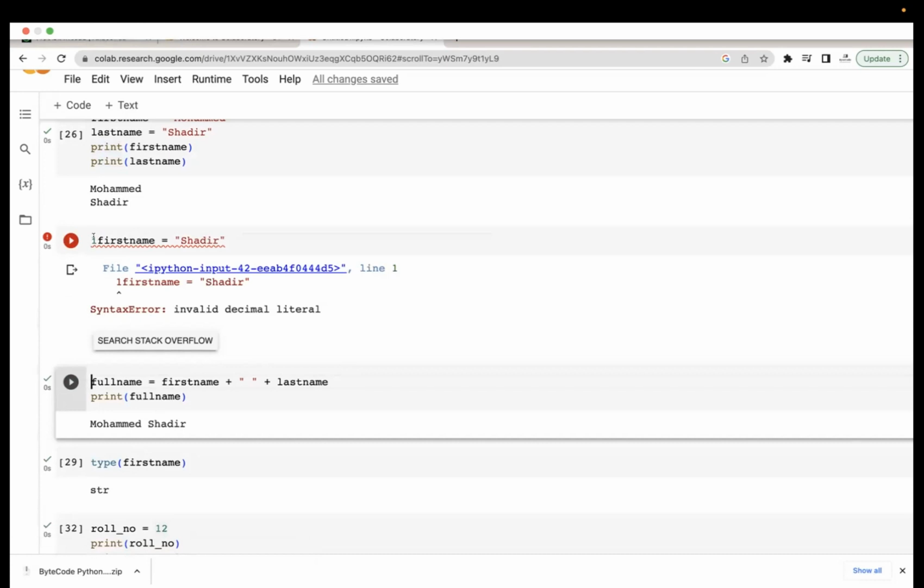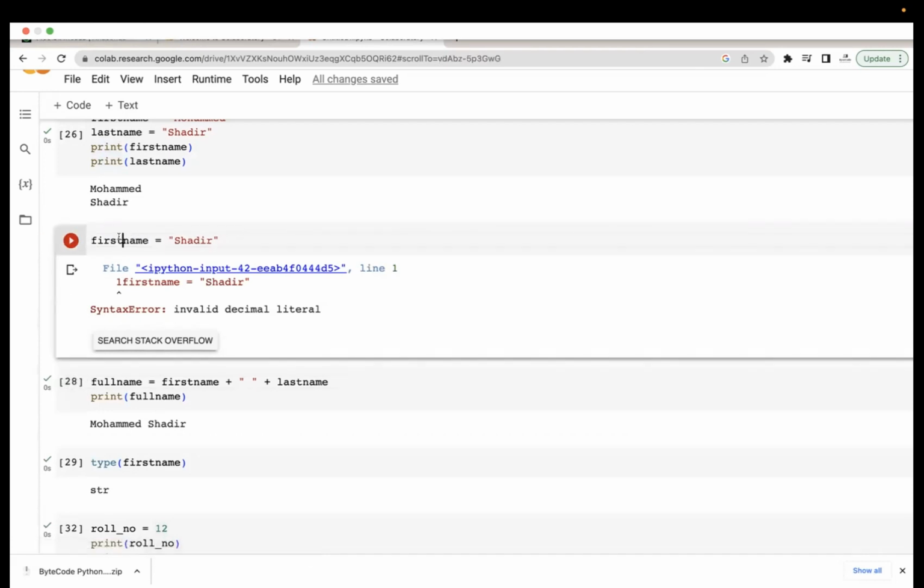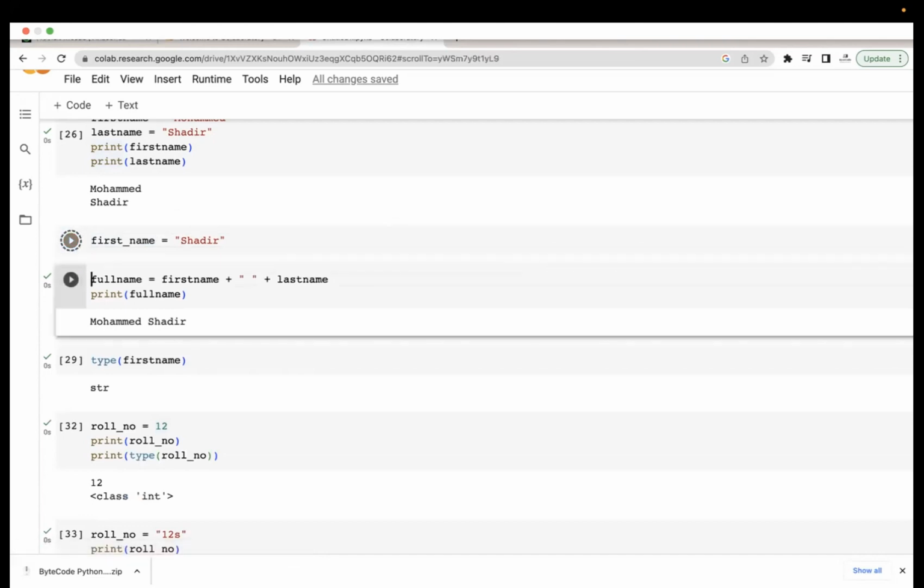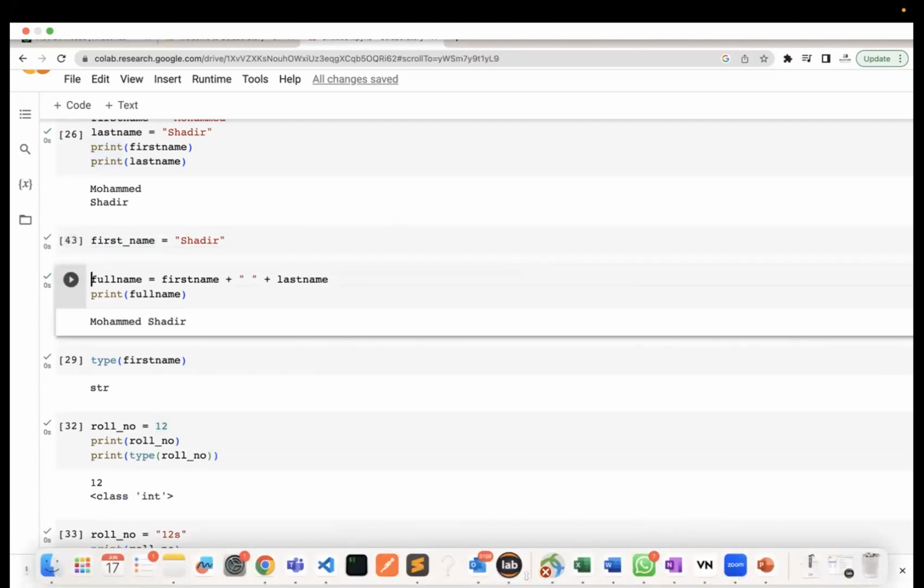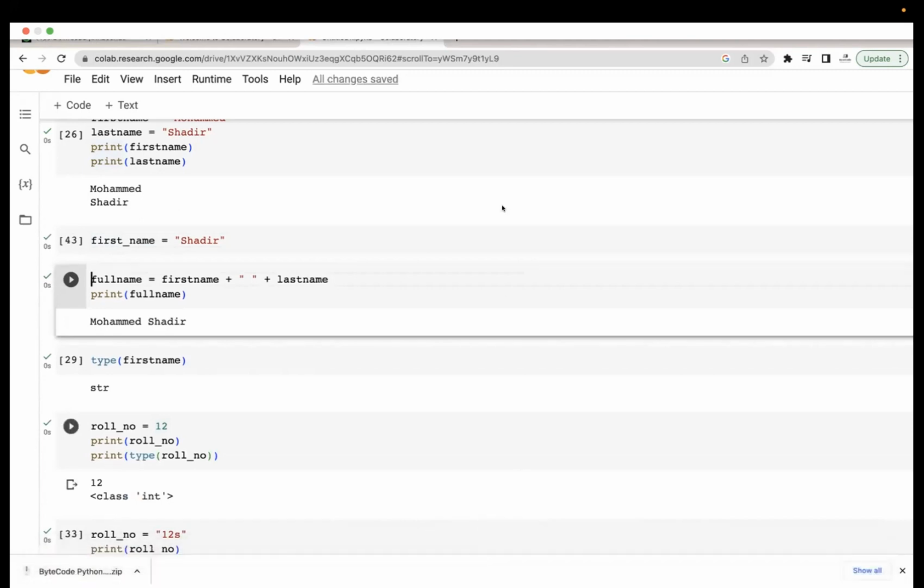Try naming it like this, then it will always result in an error. The only special character which you can use is underscore. Any doubts?